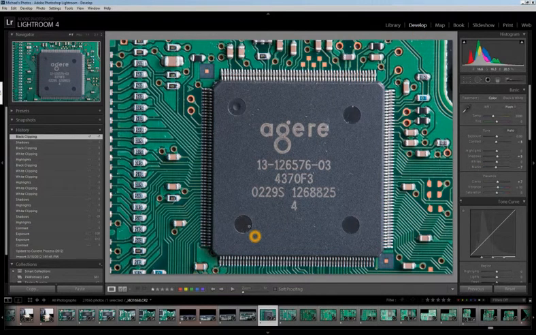It's really added some nice new functionality to Lightroom 4, and it might be one of the reasons that you'd consider upgrading. Let me know if you have any questions, and I look forward to seeing your images soon.